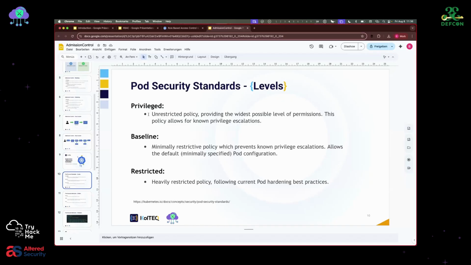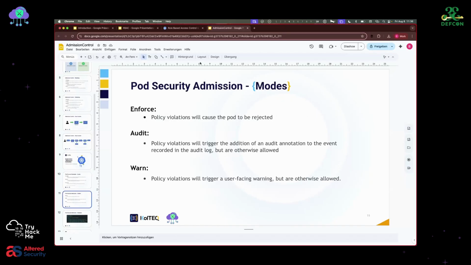The thing with restricted is, if you enforce restricted, some of your deployments might not work anymore because it's actually restrictive. It's hard to deploy normal software that fulfills all of the requirements from a restricted admission controller. And then we have the different modes of pod security admission. We have 3 modes: enforce, audit, and warn. Enforce does what it says; it enforces a policy. Audit writes something to the Kubernetes audit logs, and warn just triggers a user-facing warning.